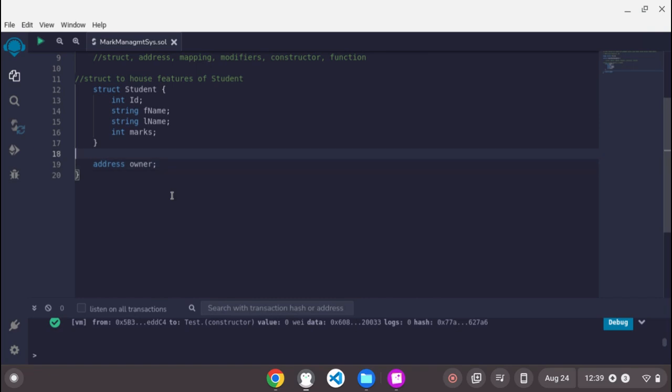So let me write a comment: address to be assigned the smart contract owner. I'm creating this comment so that you can have an understanding of what I'm trying to do, so that you understand, giving more details.